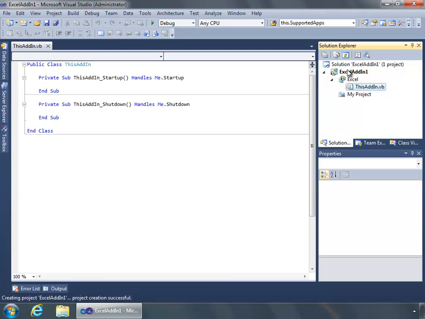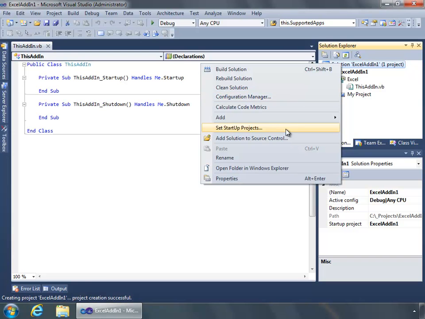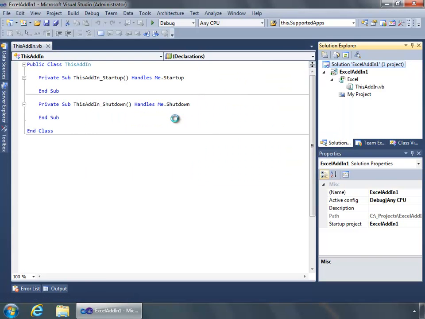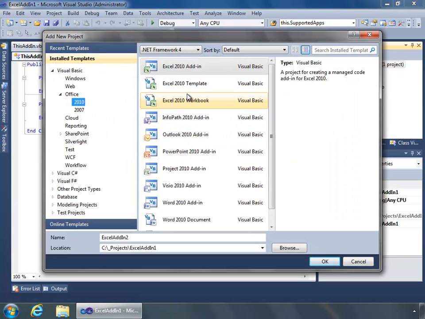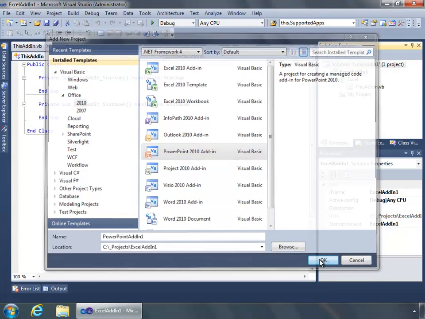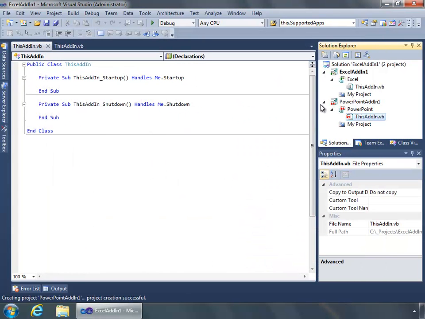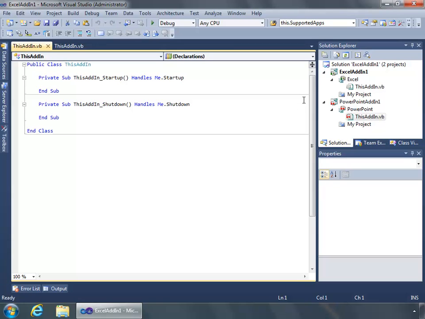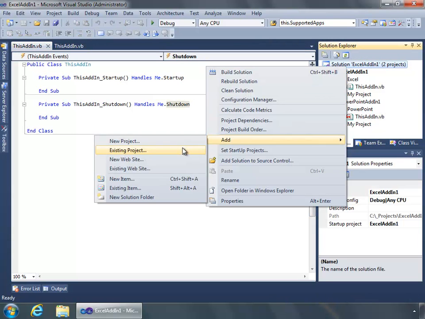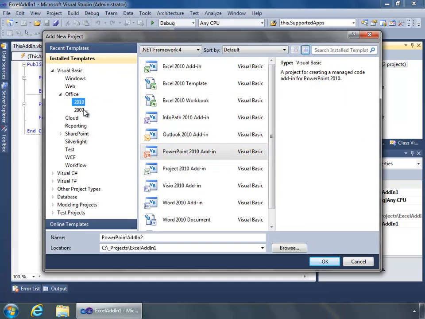Well, looks like I only have an Excel add-in. You know, I guess I could add, let's see, add a new project to this solution. Let's see if maybe I'll do a PowerPoint and add that. Okay, well that's a start, but golly, I've got 2 add-in classes with startup and shutdown methods. I don't like the sound of this. Let's see, can I add one for, say, 2007?